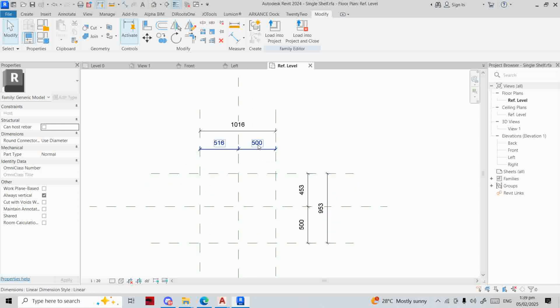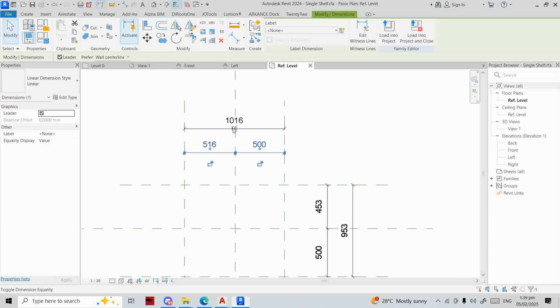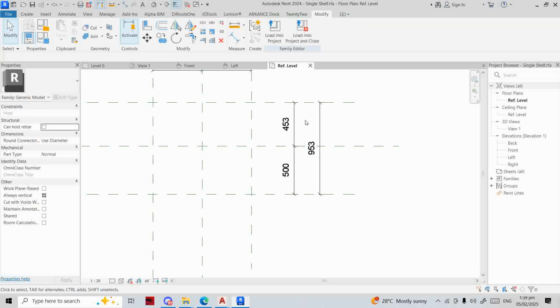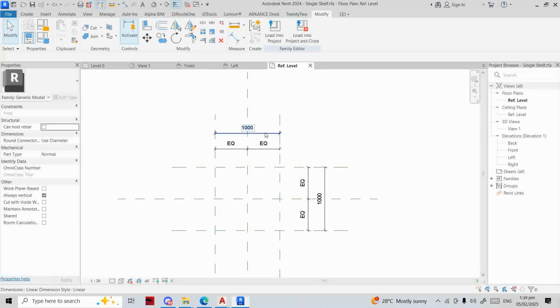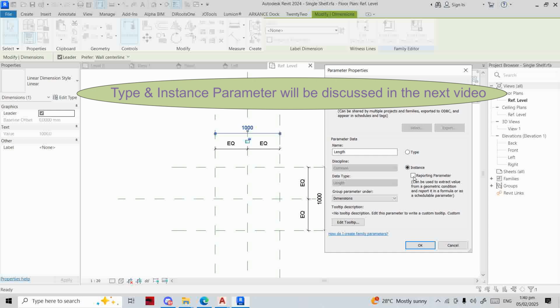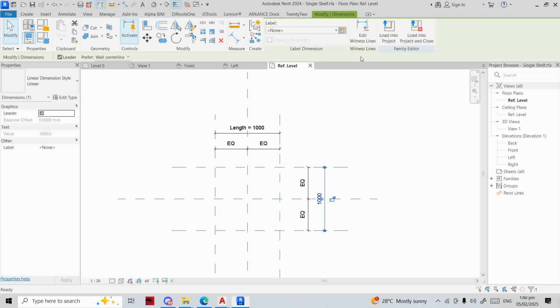Alright. Now we need to click this first dimension that we have created here. And then we need to click this equal symbol that we can see on the screen. This one. Alright. Now it says equal. Means they are equal. Then we will click this dimension again, do the same thing. And now we need to click the full length and name it length. For this one, I'm going to use instance parameter. Then click OK.